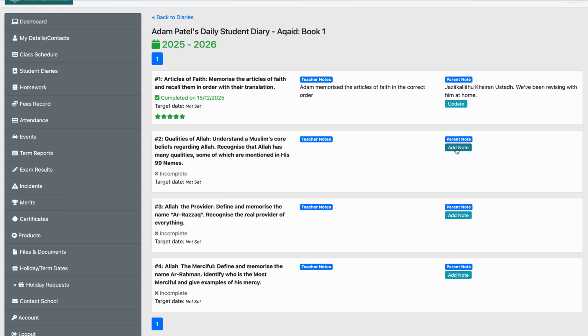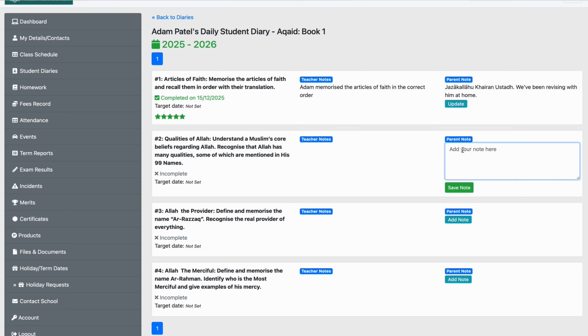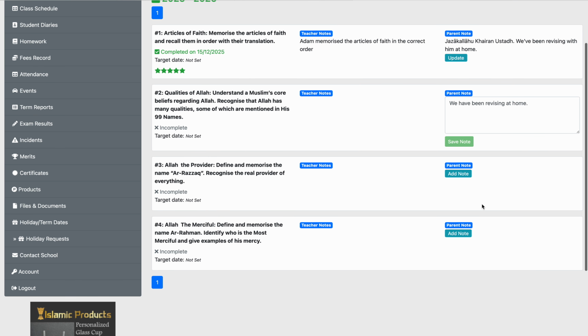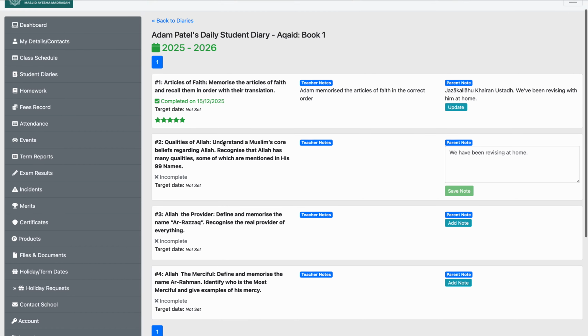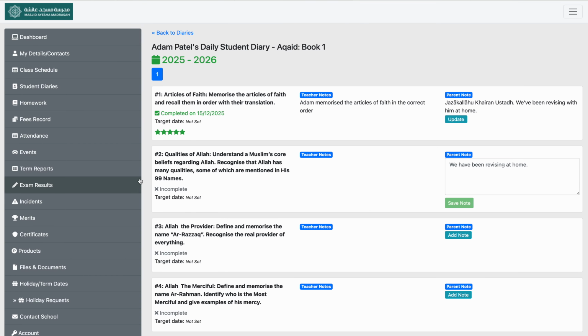What we can do here as well, you can also add a note. So this teacher's note is added from the teacher side, and then as parents you can add a note here as well. So you can add a note here to say we have been revising at home. Just an example note. So that gets saved, the note, and then once they complete this, they move on to the next section.